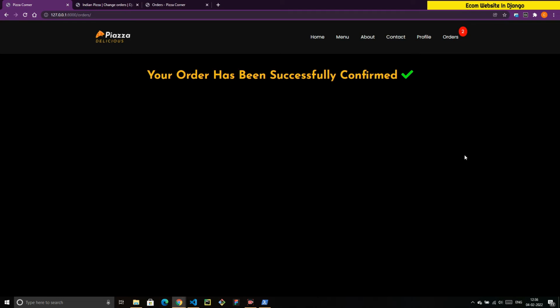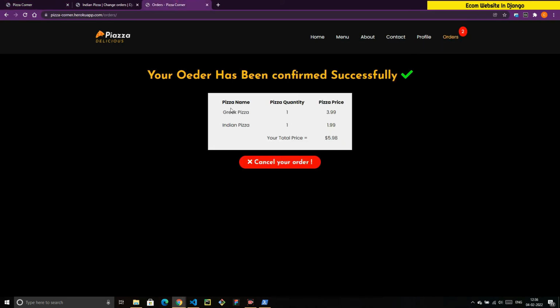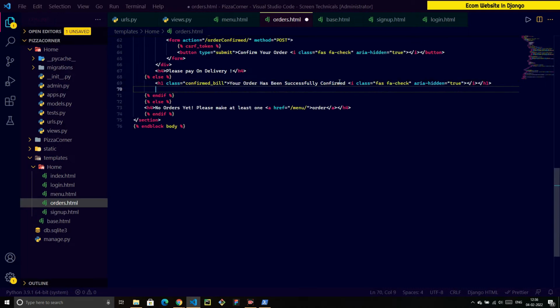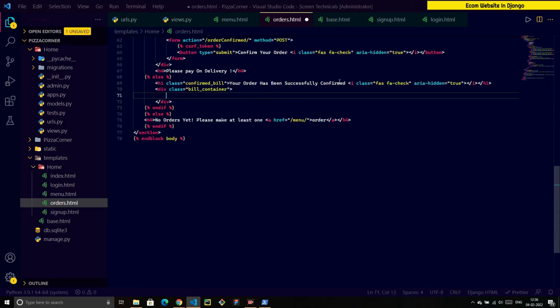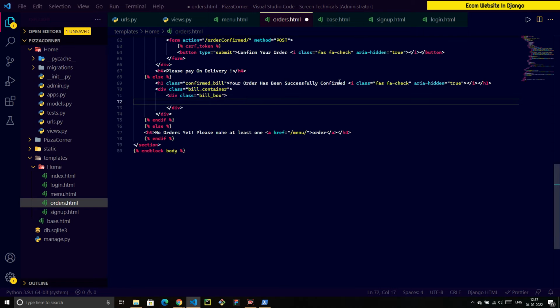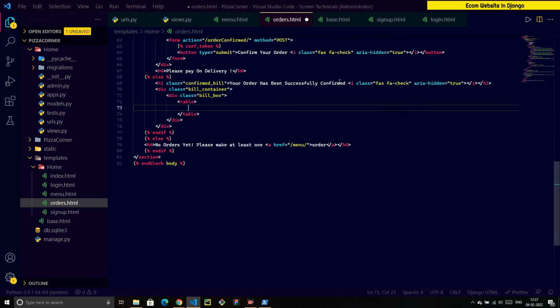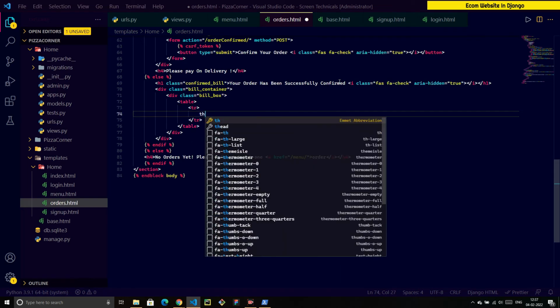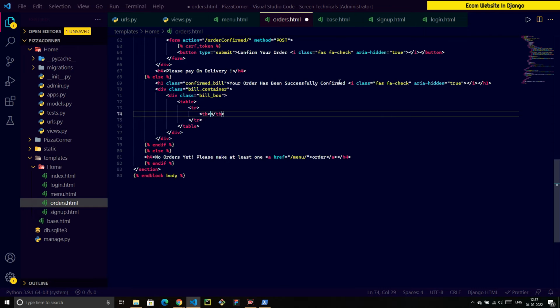Okay, now after that we are going to create this container, this bill type of thing, right? So let's go to the VS Code, and after this I'm going to create a div with a class of bill_container, right? And inside this I'm going to have my bill box, so it will be dot bill_box, right? And inside this I'm going to have my table, and I'm going to use the table row.